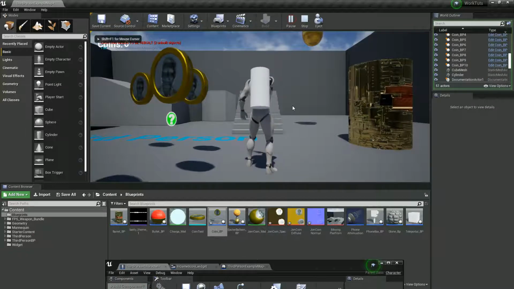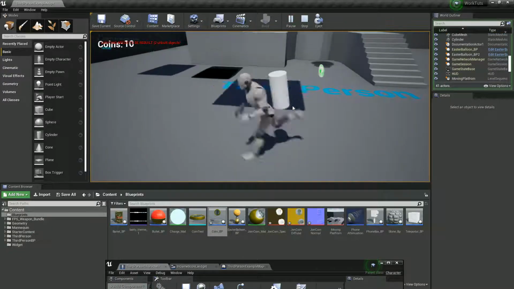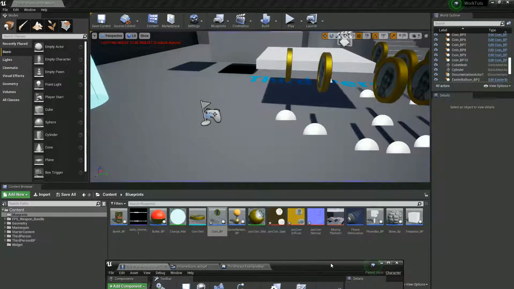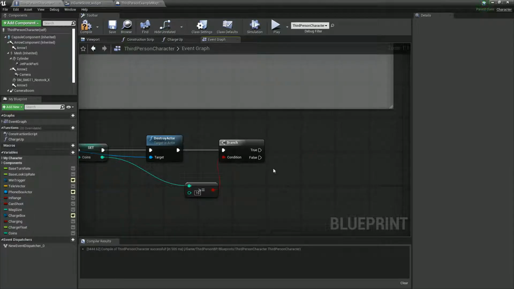So let's collect 10 of these up. Hey, Prince winner. Whoop, whoop, whoop, whoop. So we don't need that print string anymore. Now we can do all the stuff that would happen on our win.